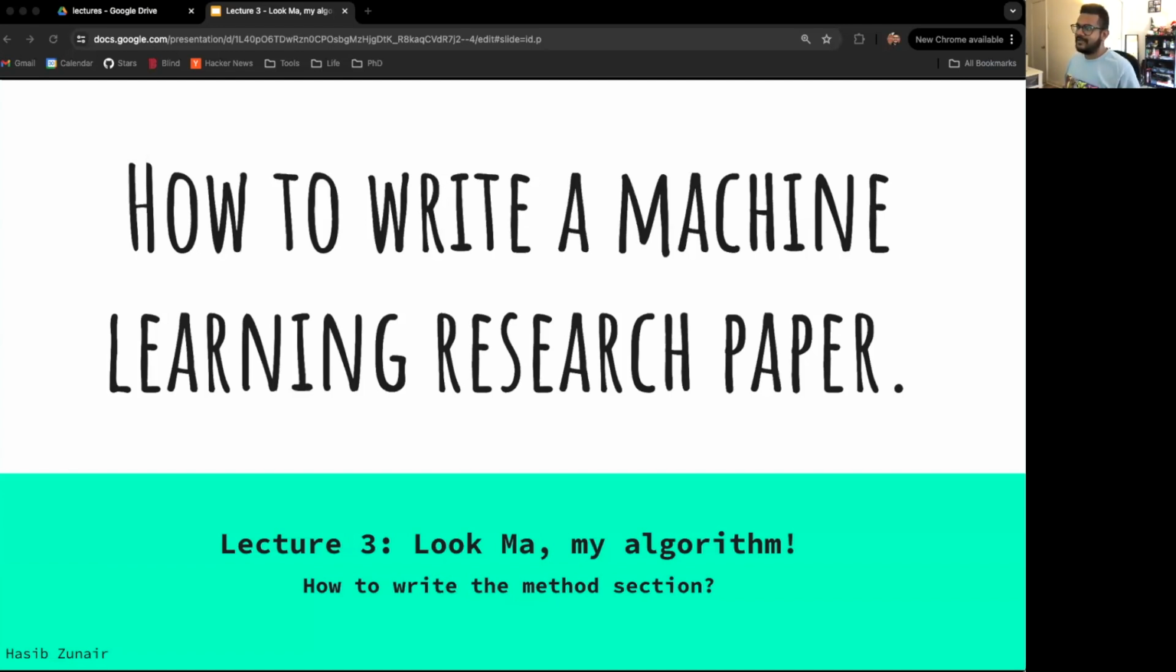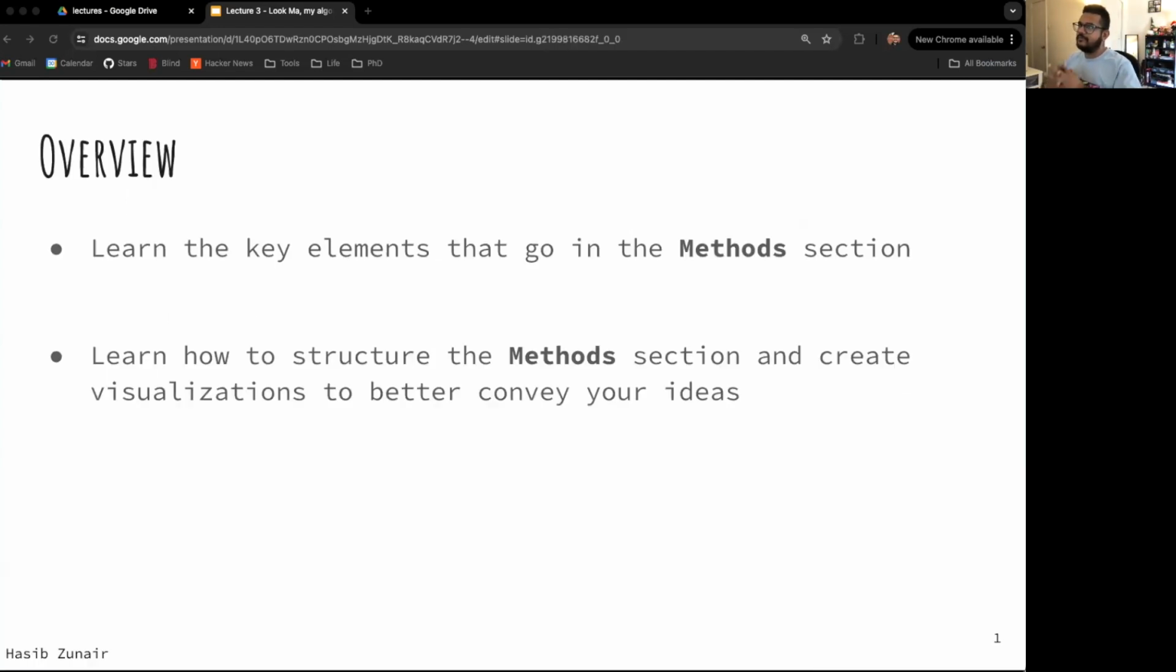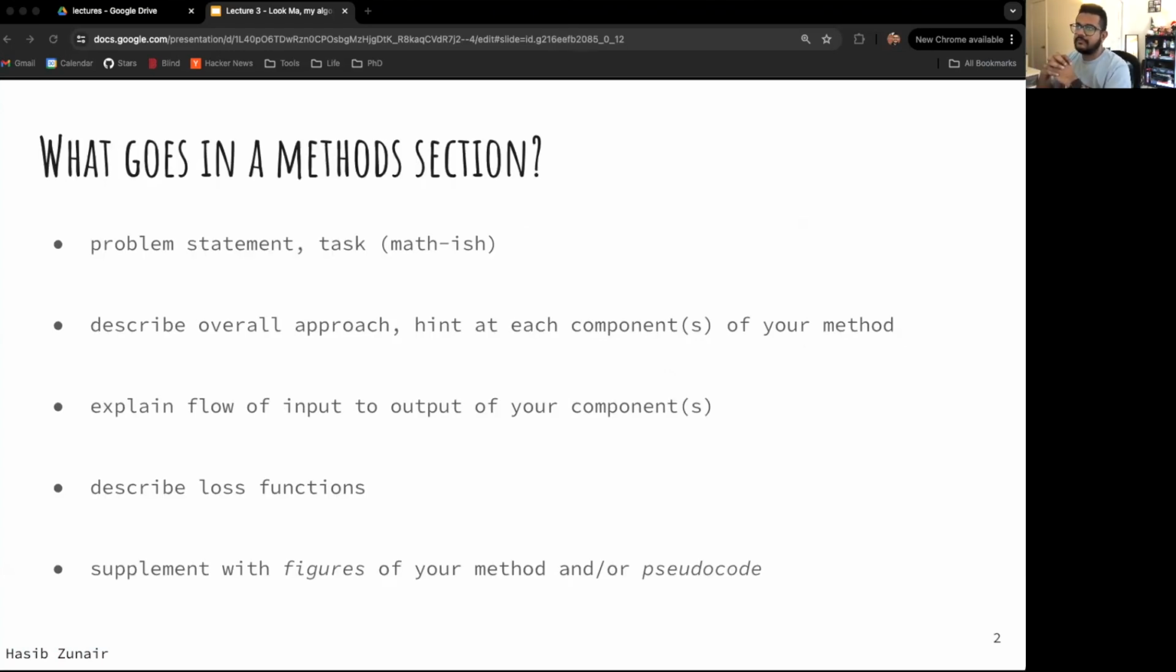Hi, everyone. In today's lecture, we are going to look at the key elements that go in the method section and also learn how to structure the method section and create visualizations to better convey your ideas. What goes in a method section?